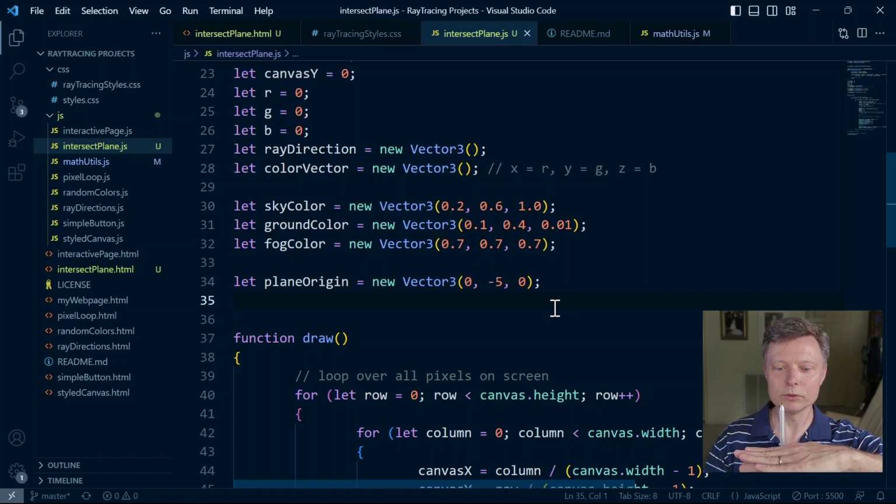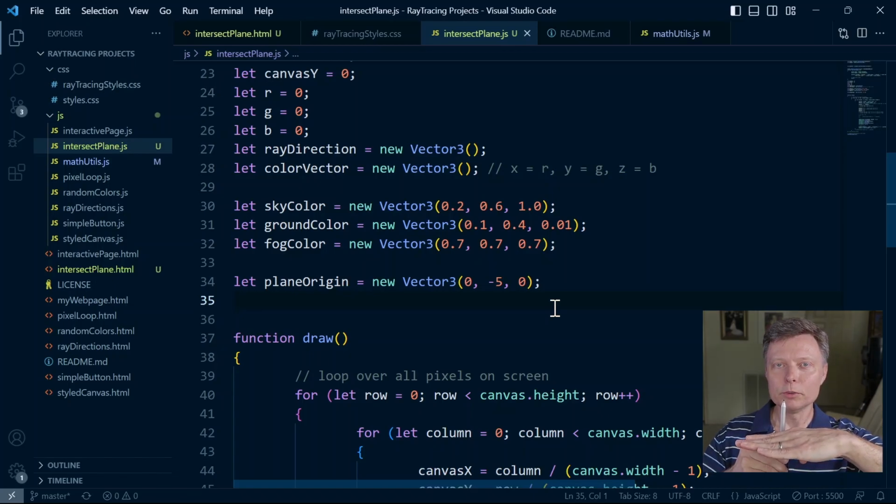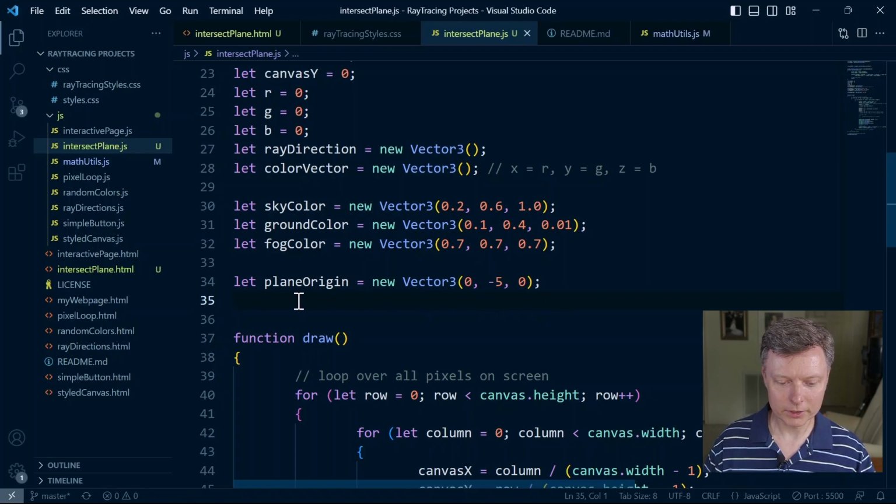Its normal vector will be like if you stuck a pole right in the ground and it's just pointing straight up. So it'll be like this. And so its components will be x is 0, and then y is 1, and then z is 0. So let's go ahead and put that in our code here.